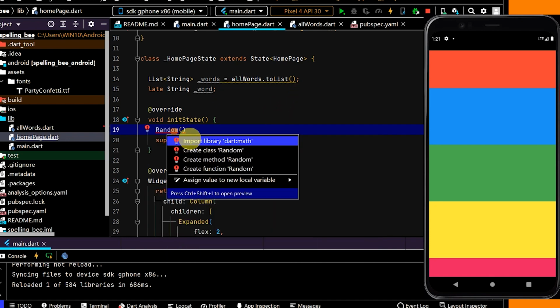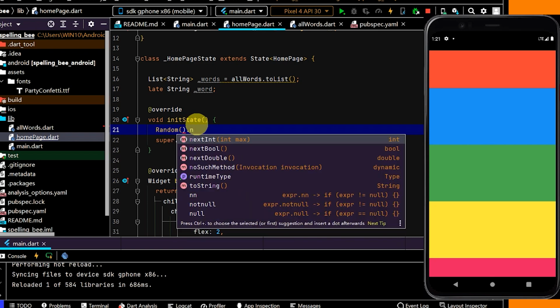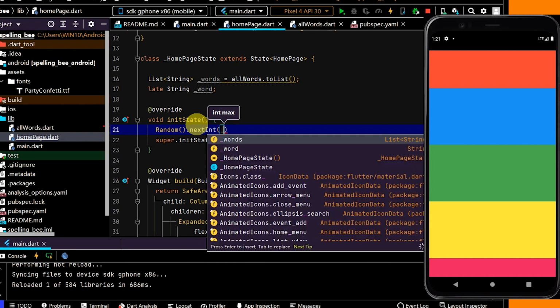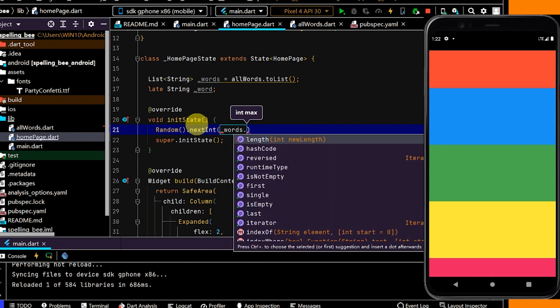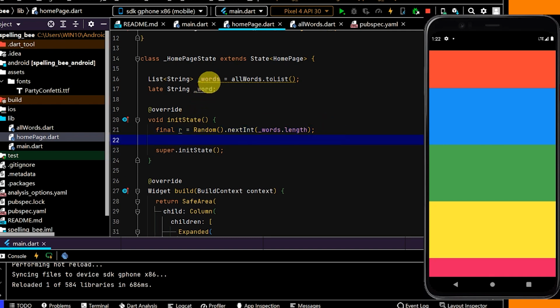I need to import the Dart math library, and on the Random class I can use the nextInt method that'll randomly generate an integer up to a maximum, and the maximum will be the number of items in that list. And then let's return that into a variable. Now we can use that variable to select from that list.